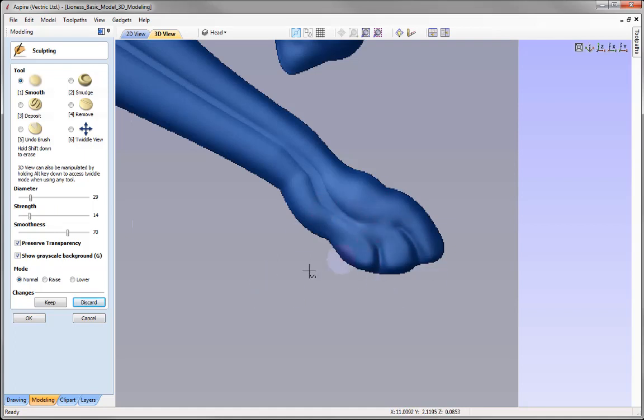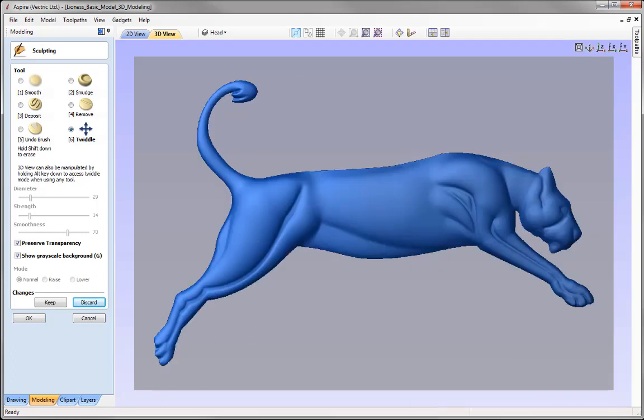Okay, so I quite like what we've got there, so let's go into the Twiddle tool, F to fit that to screen. Good tip here is if you like what you've got so far and you want to temporarily save the changes that you've made, if you press the keep button, that will do that. The software will temporarily save the sculpting in sculpt mode.